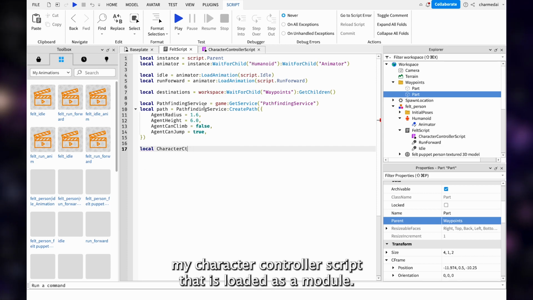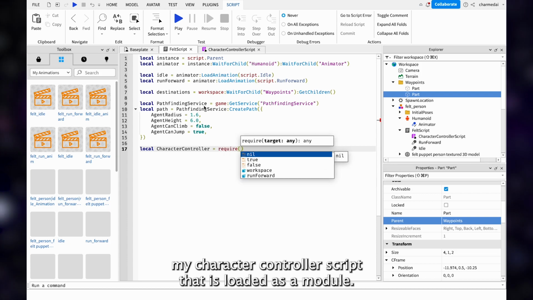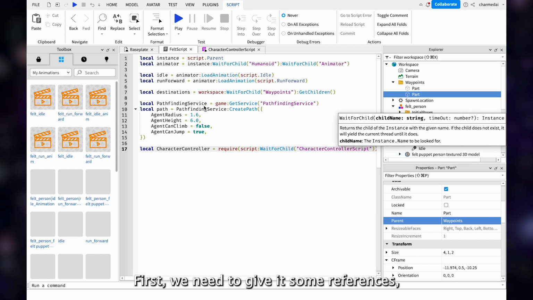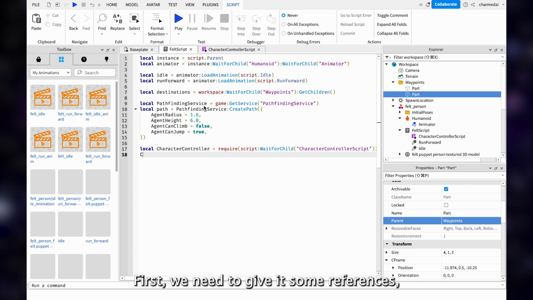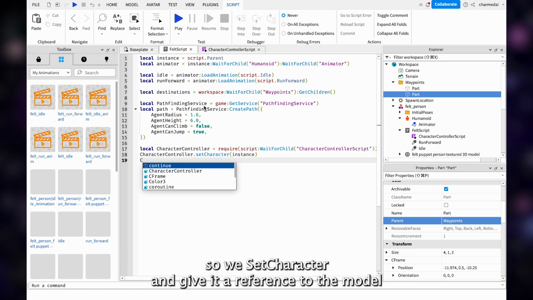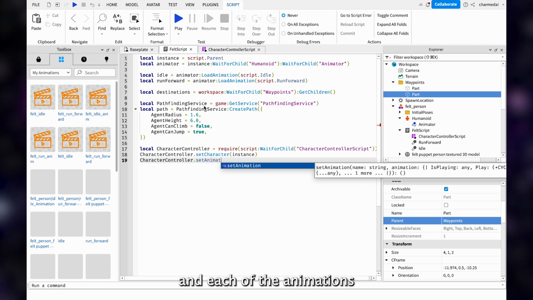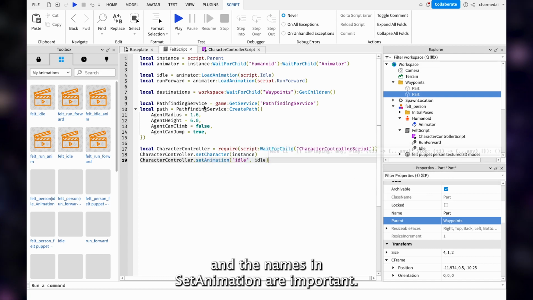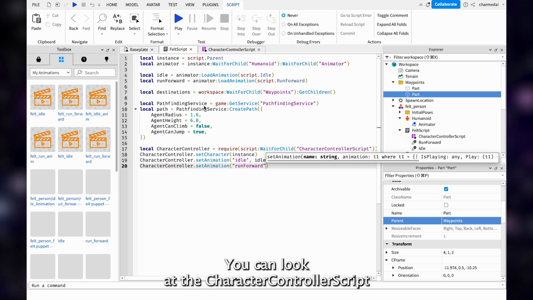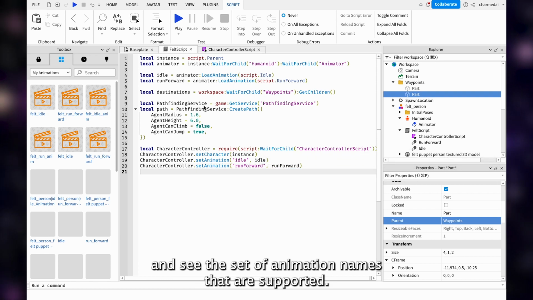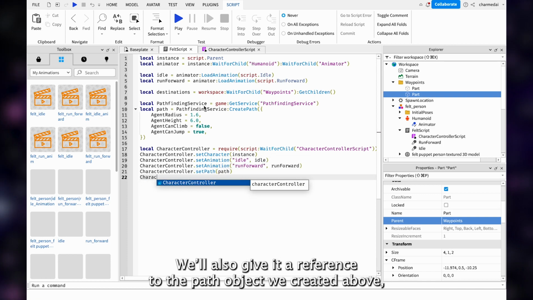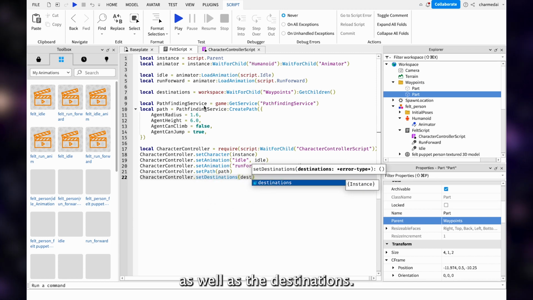So now I'm going to import my character controller script. That is loaded as a module, and this script has a number of methods that we can use to control our character. First, we need to give it some references. So we set character and give it a reference to the model and each of the animations. And the names in set animation are important. We're using idle and run forward in this case. You can look at the character controller script and see the set of animation names that are supported. We'll also give it a reference to the path object we created above, as well as the destinations.